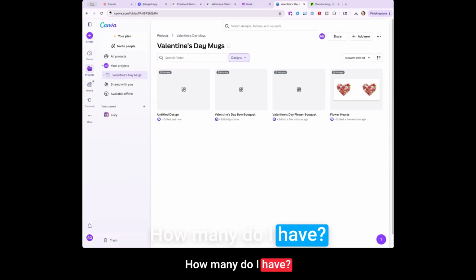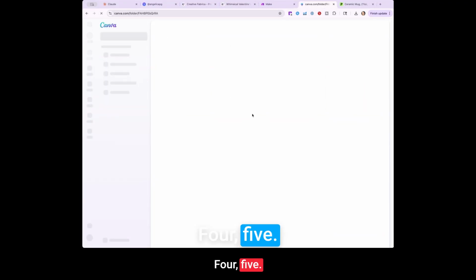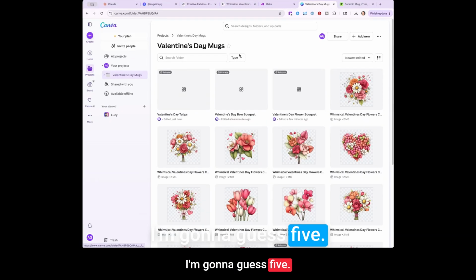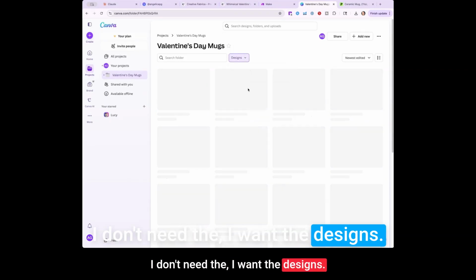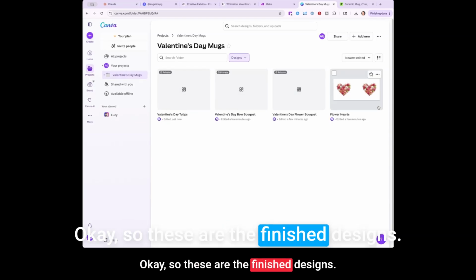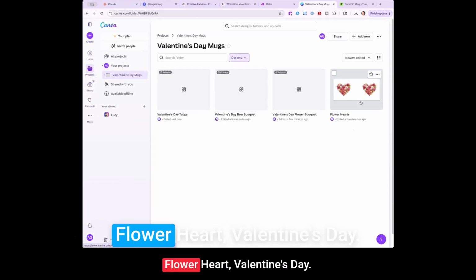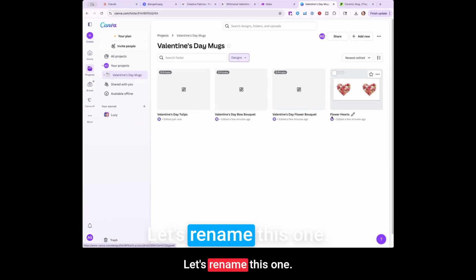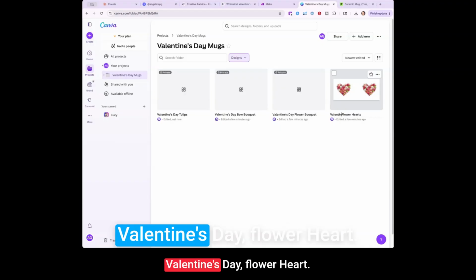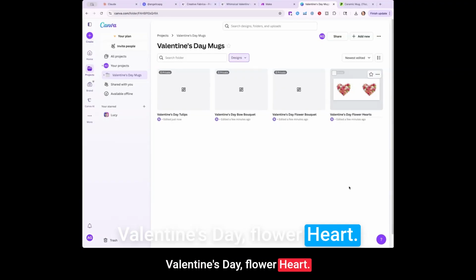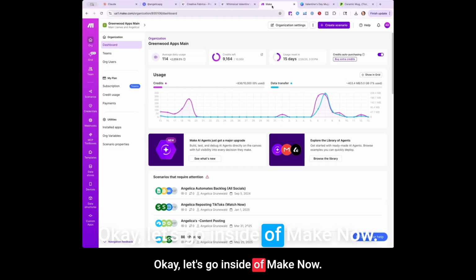How many do I have? 4, 5. I'm going to guess 5. I want the designs. Okay, so these are the finished designs. Flower heart, Valentine's Day. Let's rename this one: Valentine's Day flower heart. Okay, let's go inside of Make now.